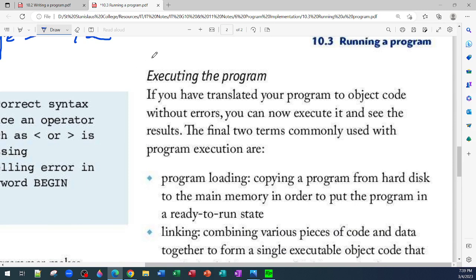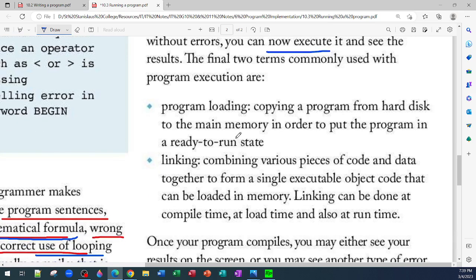Executing the program. Whenever you hear the word execute, think of the word run. That's basically you running the program. If you have translated your program to object code without error, you can now execute it and see the result. The final two terms commonly used in program execution are program loading. What's program loading? Copying a program from the hard disk to the main memory in order to put the program in a ready-to-run state.